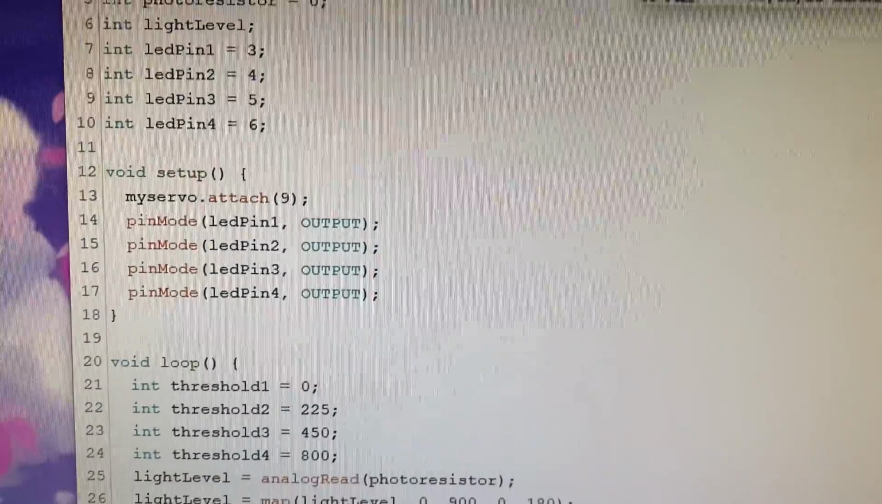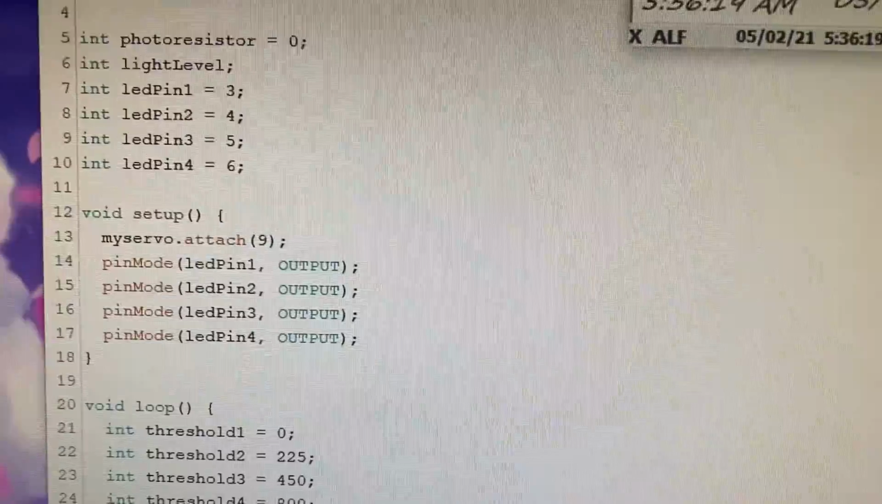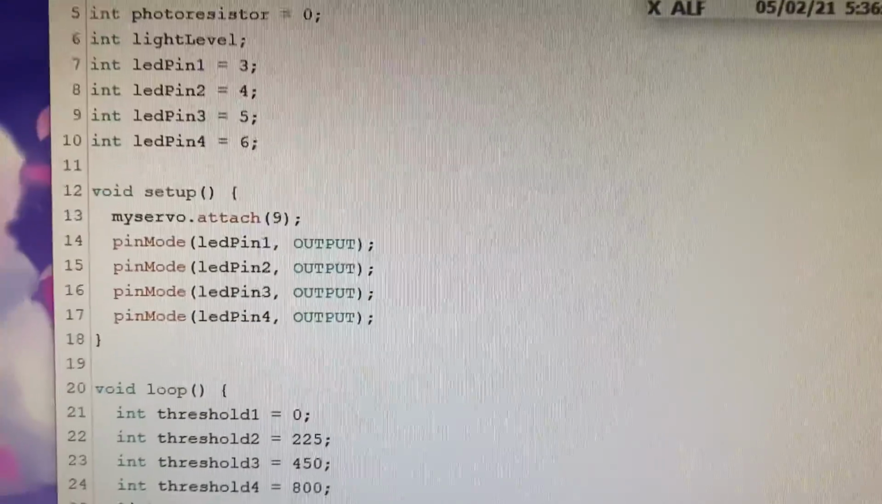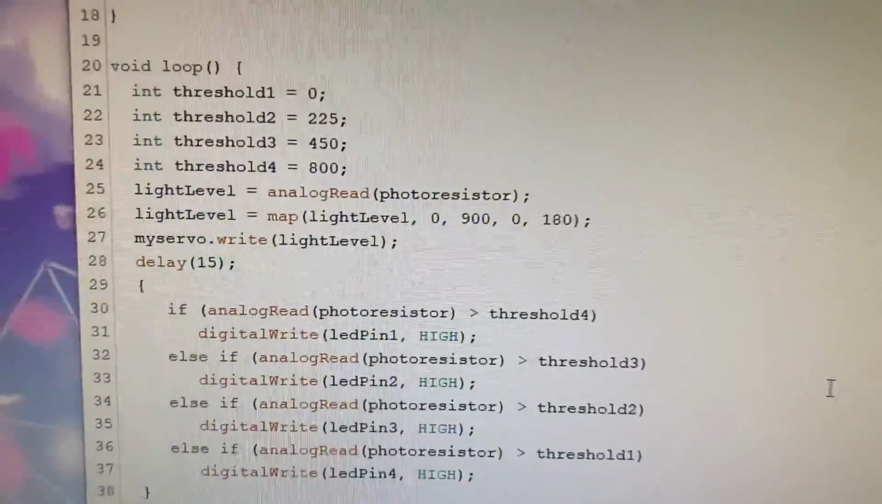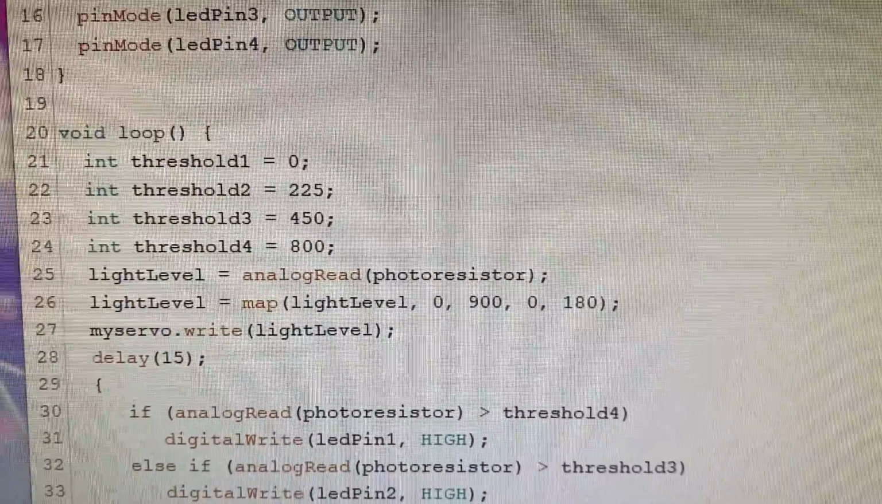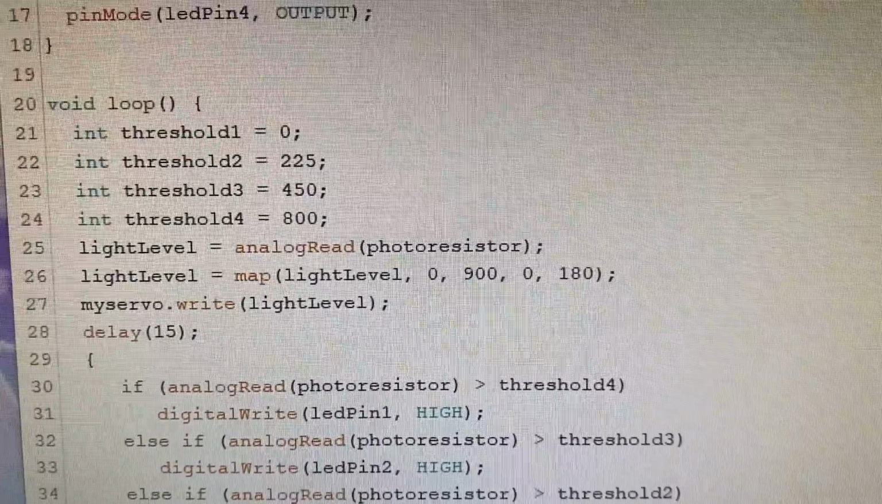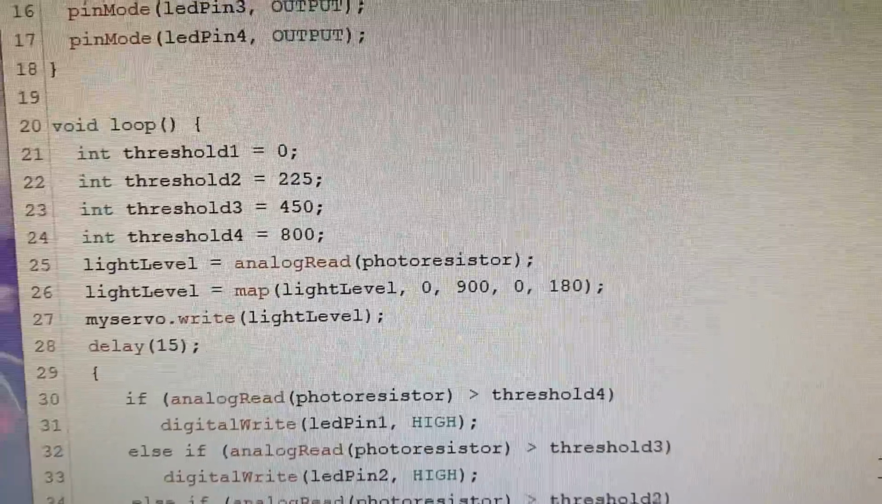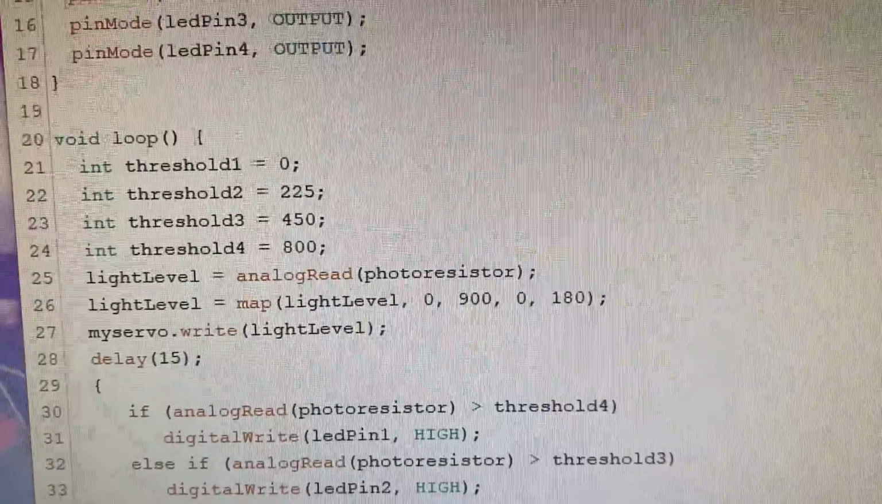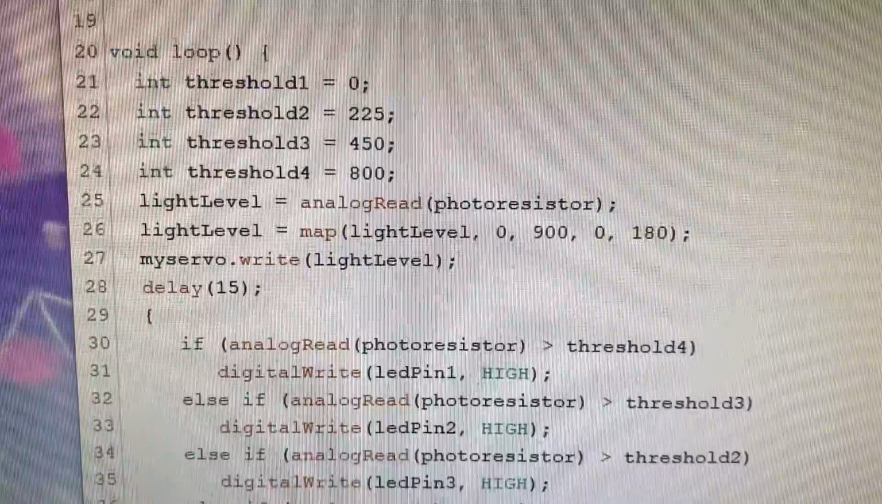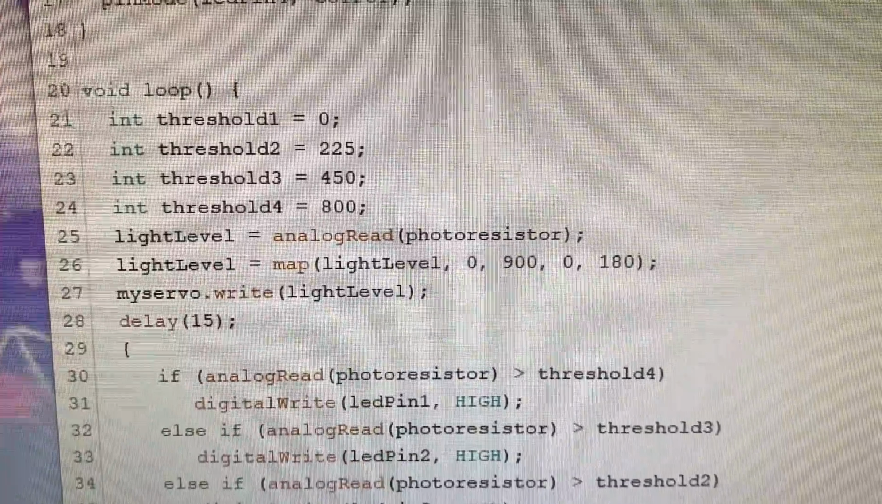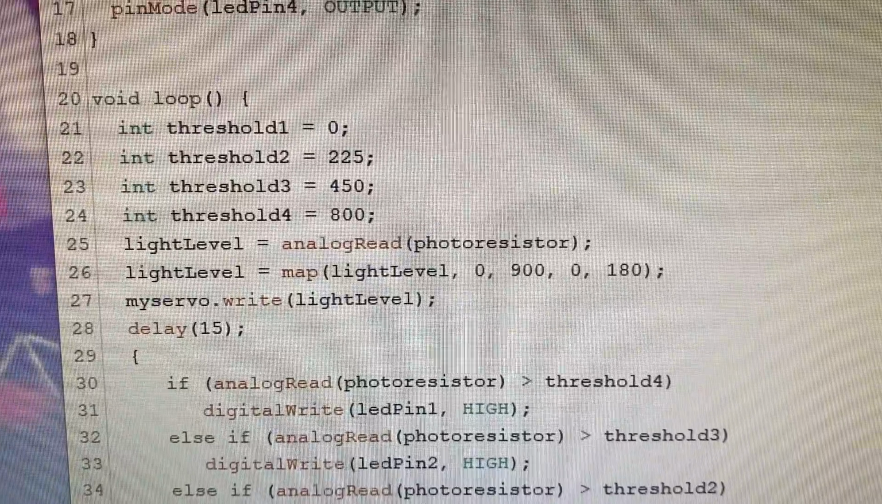In the void setup, we went ahead and attached the servo to analog pin 9, and we set all 4 LEDs as outputs. In the void loop, we start by setting up thresholds. These thresholds are going to be used to light up or light down the LEDs based on how much light the photoresistor is receiving, or rather the value that is being stored by the photoresistor. We use, like we said, the light level to store the analog read command from the photoresistor.